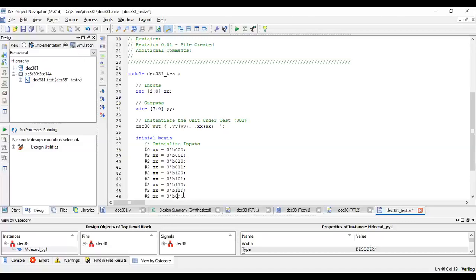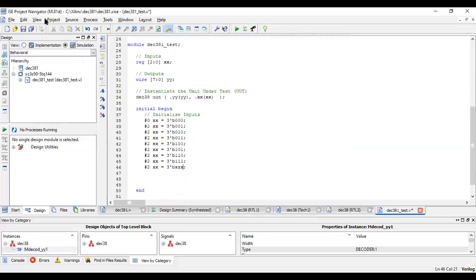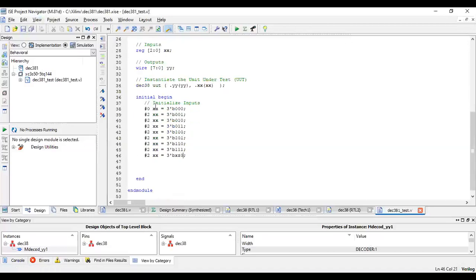say let me take 3'bxzx, something like this, just having a combination of x and z, and also one binary value, all three I've taken. So what will happen? And one more initial, I'll stop it. Initial 40. This is a system task. $stop is a system task I'm using. Begin, and end over here.